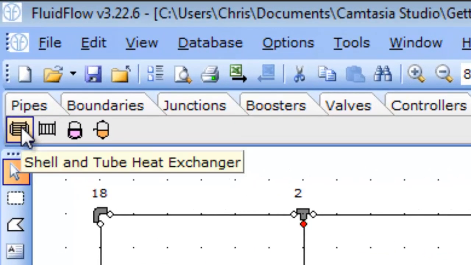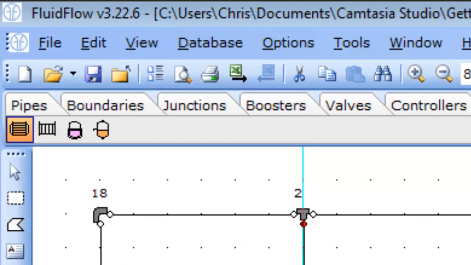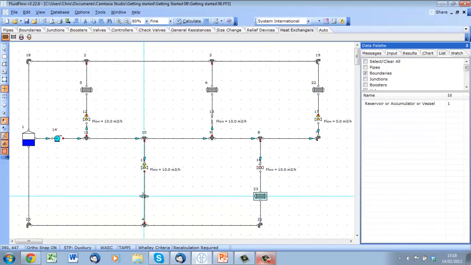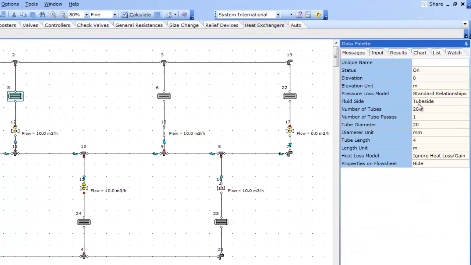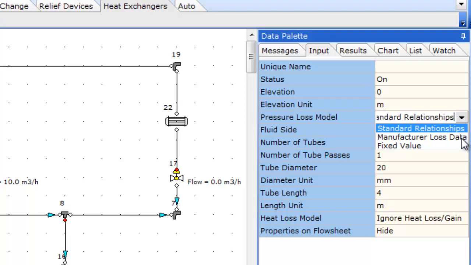Finally, let's add some heat exchangers to the circuit. Fluid Flow 3 has shell and tube and plate heat exchangers, and will calculate friction loss through each one using standard relationships or provided manufacturer's data, which essentially allows us to specify a loss coefficient for the exchanger. I'll leave the heat loss calculation off for the time being. We'll look at heat transfer options in a separate video.